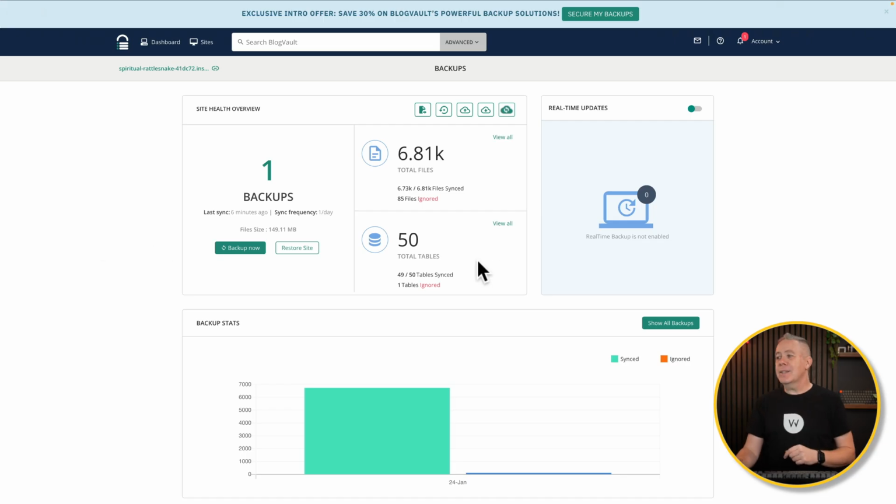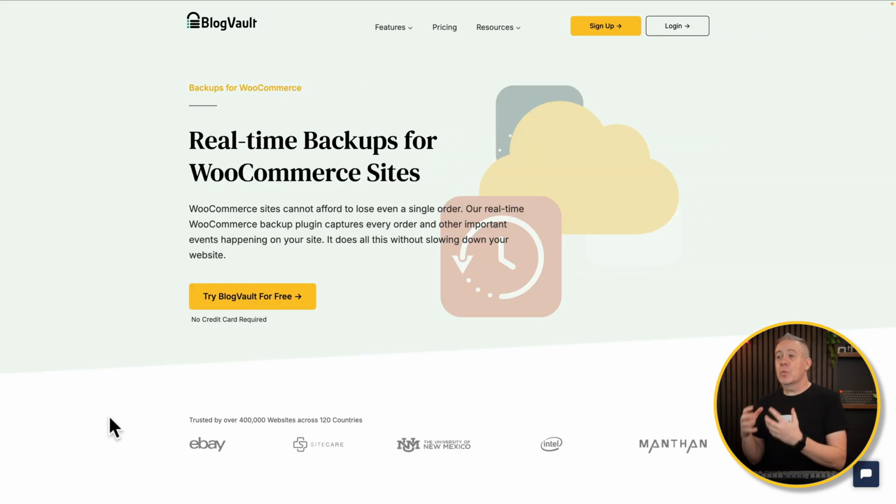This is where real-time backup could save your bacon. What this allows you to do is have real-time WooCommerce backup that captures every order and other important events on your website and creates a backup. This does it without slowing down your site, which, if you have a WooCommerce store and it is a store that's busy, could be really, really useful to you.